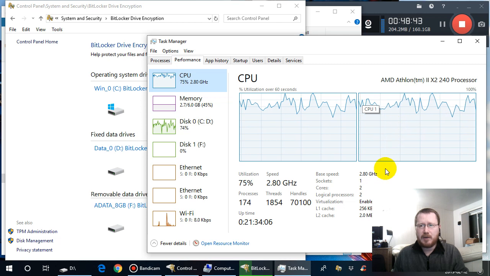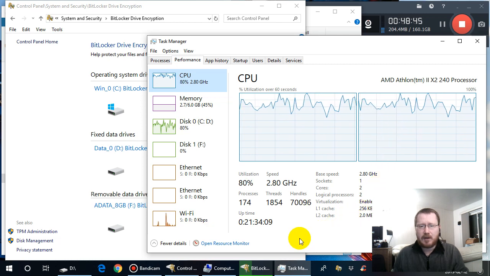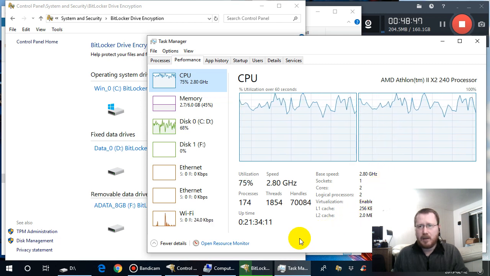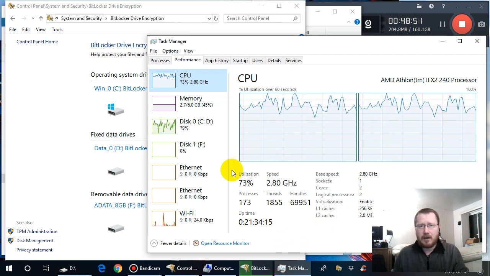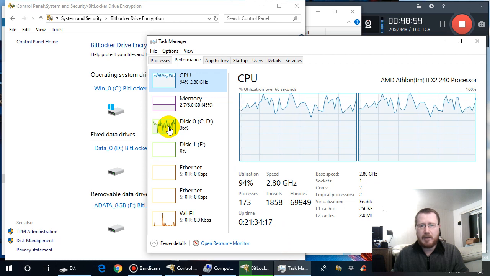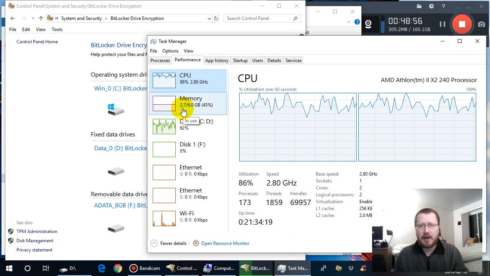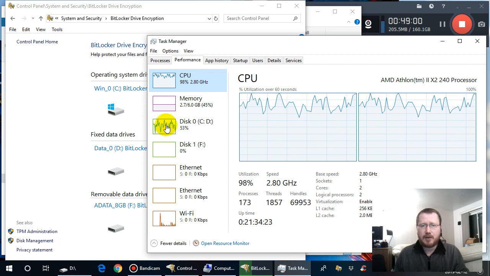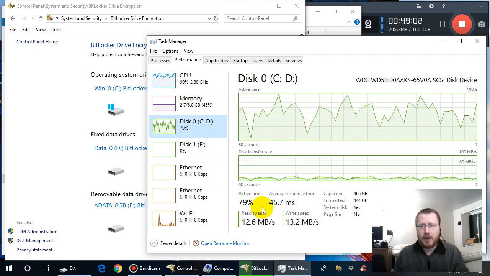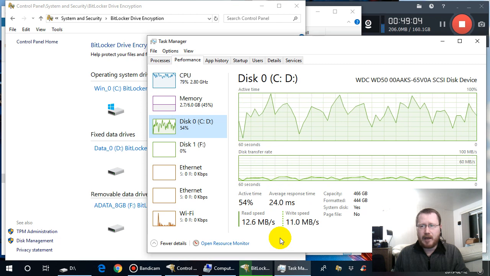Obviously the CPU is used because the decryption process takes up CPU because it's converting data. So it might be slowing down. Memory is fine, 2.7 out of 6 gigs, so we're not short on memory, but we are reading and writing.